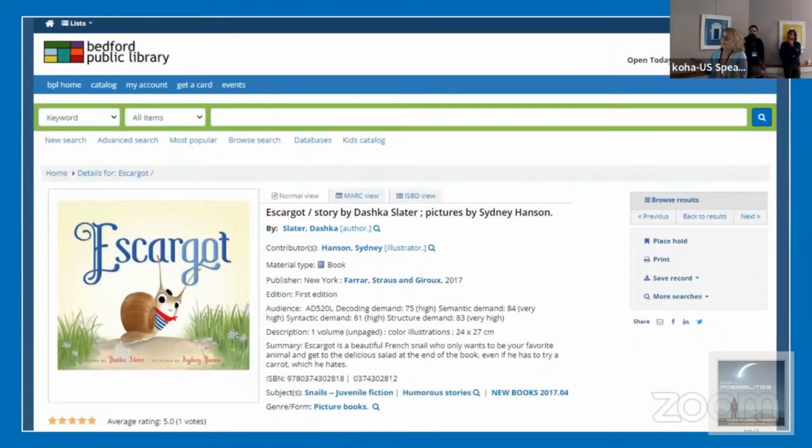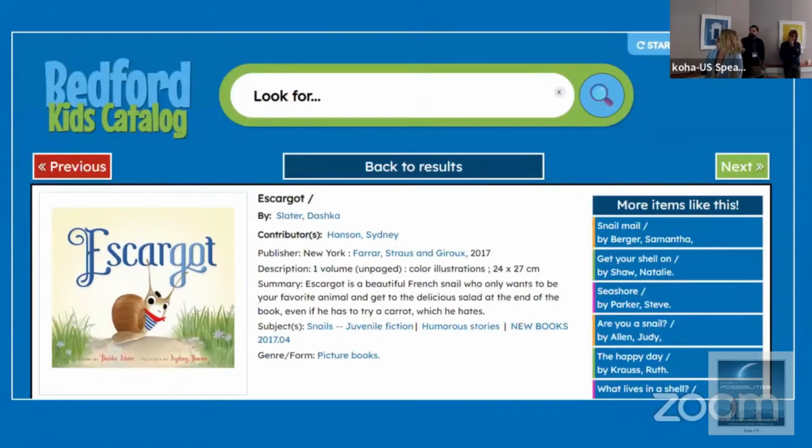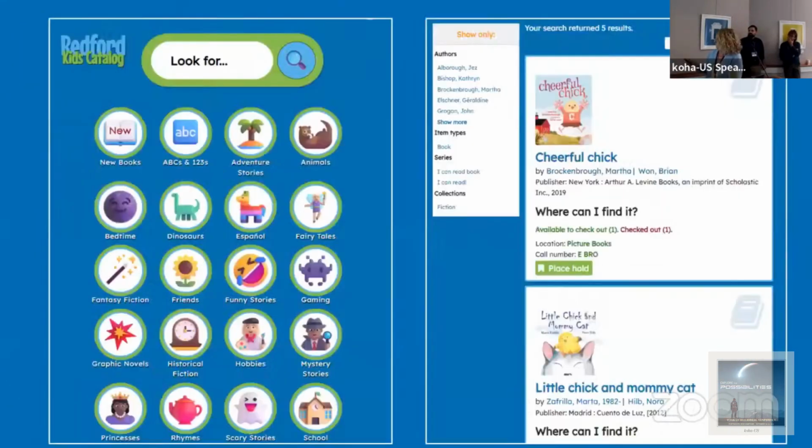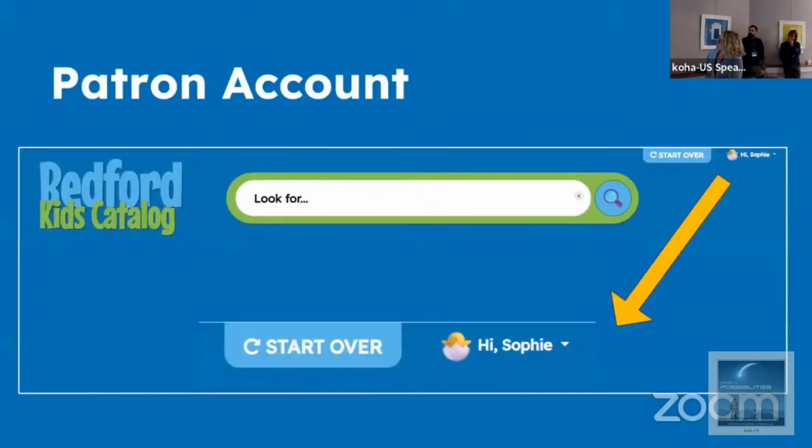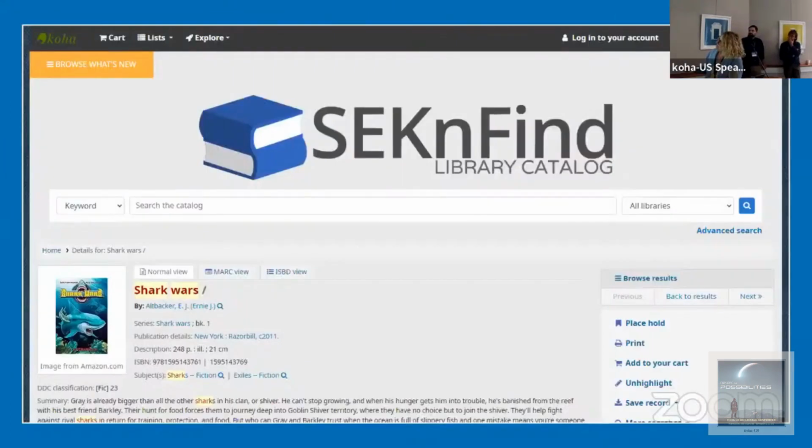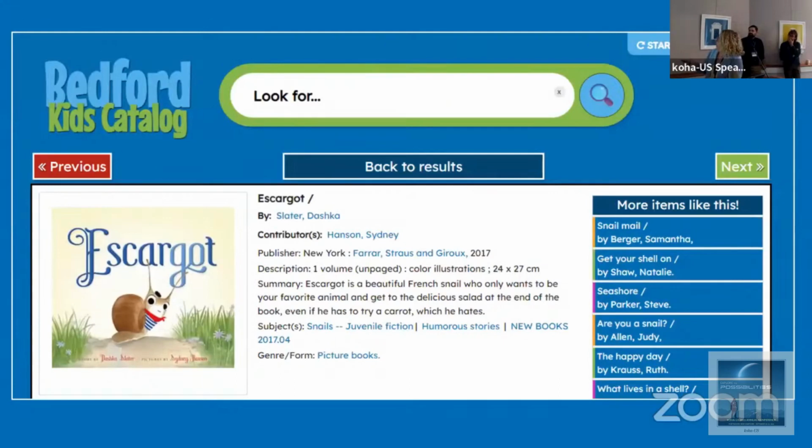So this is one of my favorite children's books in the world. And anyway, this is what it looks like in our regular catalog. And this is what it looks like in the children's catalog. So here you've got the more items, and they're already displayed out there. So kids and parents can already see. They don't have to click through.